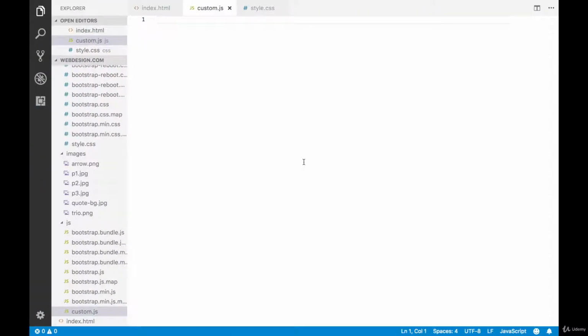So let's start from the custom.js file. We have to write some jQuery in order to get this smooth scroll effect. So it is something like this. In your custom JavaScript file, first of all, we have linked this to our index.html right here. So inside our JavaScript file, we have to write a little bit of jQuery.